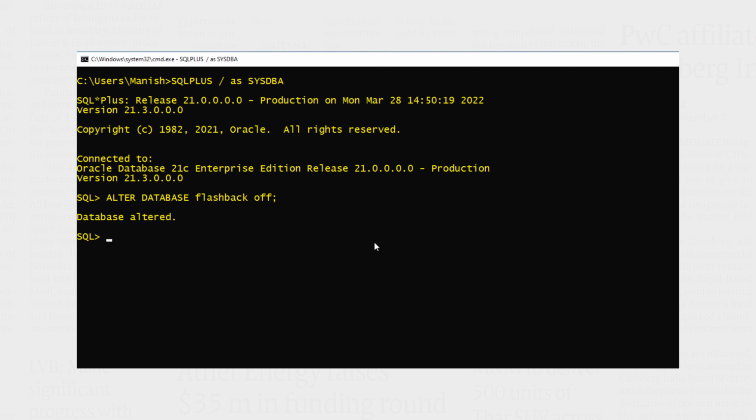Database altered. Turning off Flashback is not recommended and not advisable at all. Turn off Flashback only if it is utterly necessary. Otherwise, don't. I will soon be doing a video on Flashback. That's it. That's how we manage the space of the fast recovery area in the Oracle database.